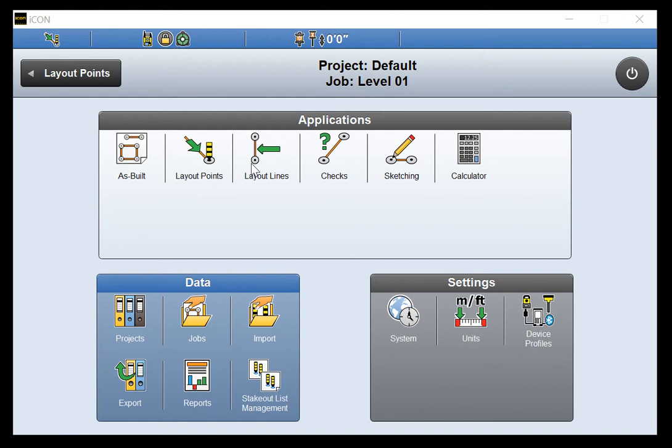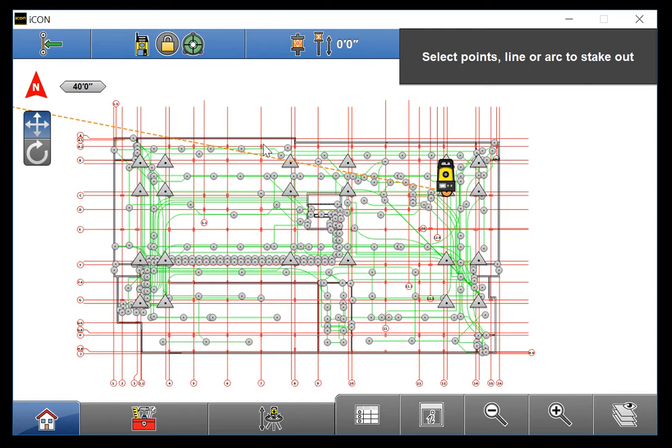The Layout Lines application can be found on the Icon Software's home screen within the Applications palette. If it does not appear here on your tablet, toggle it on through User Permissions. You may refer to Video 6 for a refresher on user permissions. Selecting the Layout Lines icon takes us to the map view, where we are prompted in the upper right corner to select points, line, or arc to stake out.